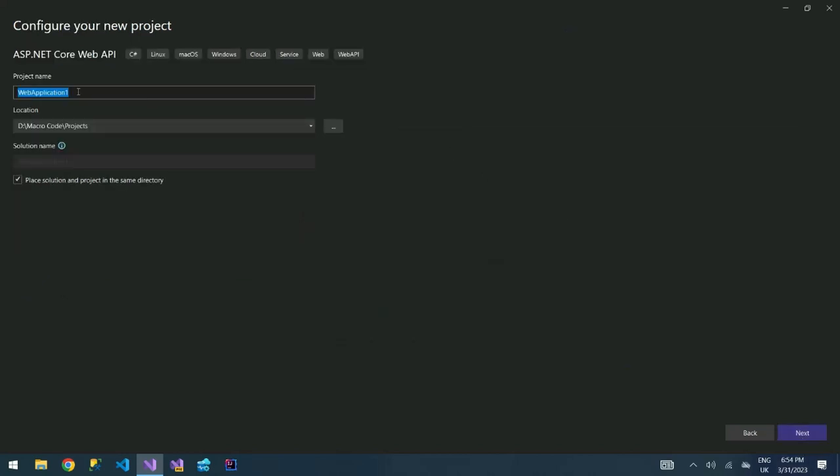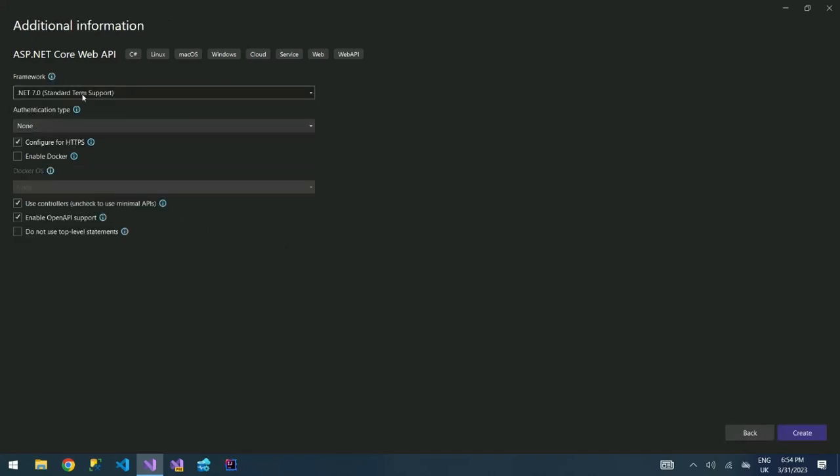Click next. So we'll give our project a simple name. You can call this REST sample. Then next. So here we are going to use .NET 7, which is under STS, so standard term support. Under authentication type, we can leave it as none. Then we can have it configured for HTTPS. If you want to use Docker, you can actually enable this.